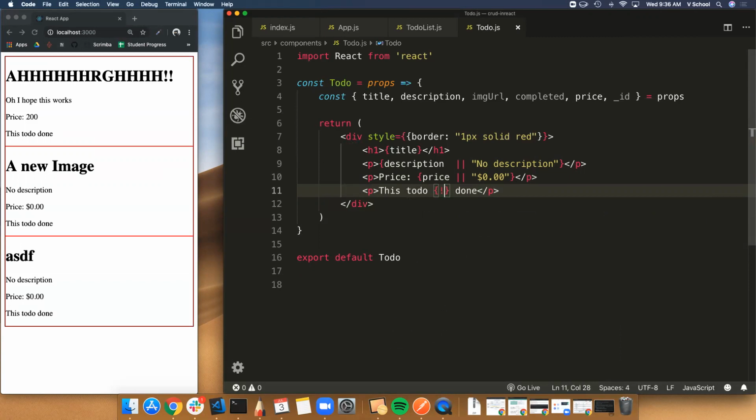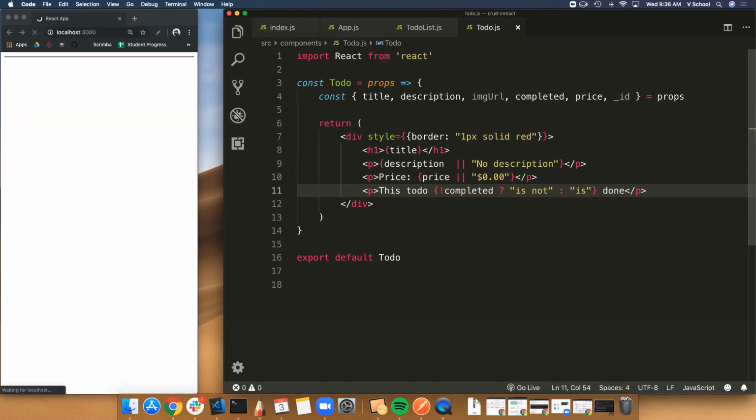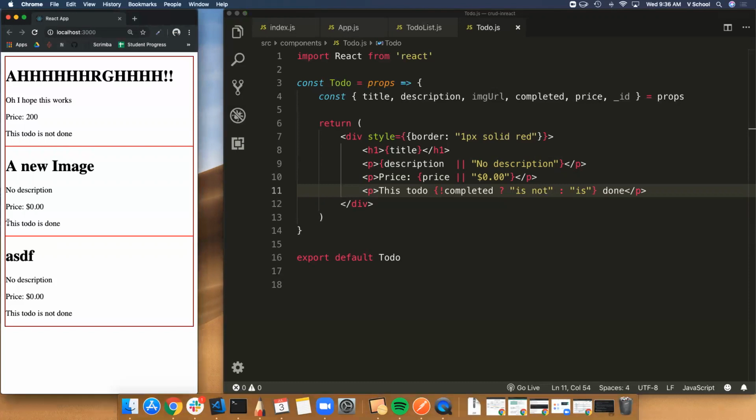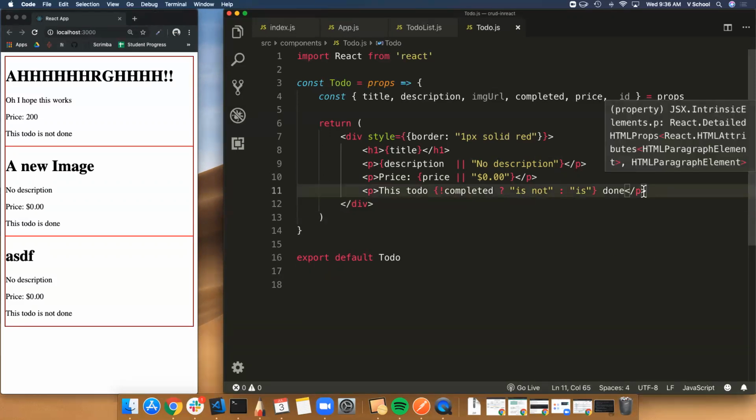So I could ask, is it not completed? But then how do I say, then show this? Otherwise, show this. Yeah, we got to use a ternary. So if it's not completed, then say is not done. But if it is completed, it is done. And now this to-do is not done, this to-do is done, this to-do is not done. So Booleans are awesome. You can get all sorts of dynamicism, that's a word, right in line like this. So straightforward. It's almost easy.